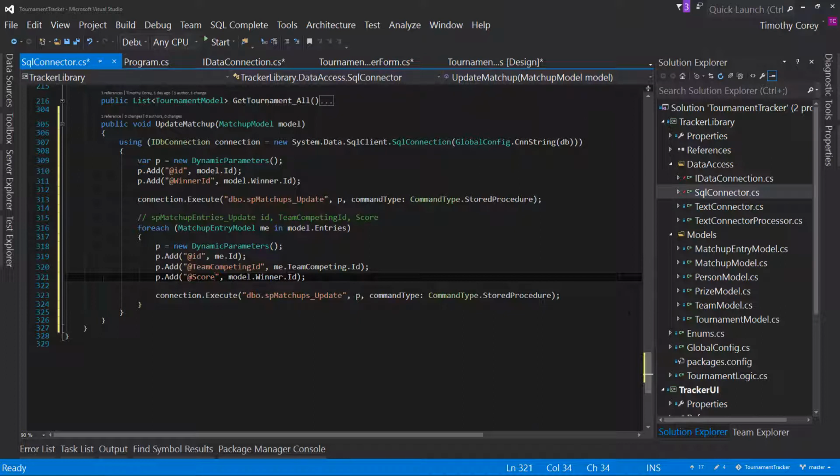Okay, so we need to change the value for score to be me.score. Now, we're passing in all three values here, but this one right here could be a problem, because if we don't have a team competing yet, then we would have an error.